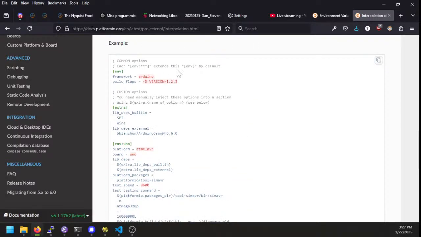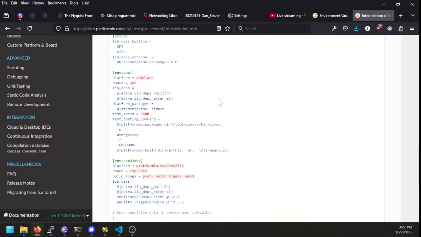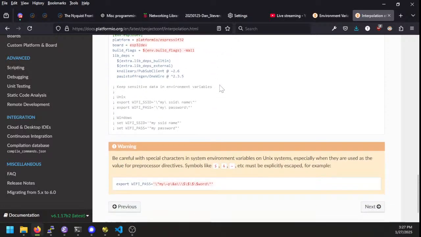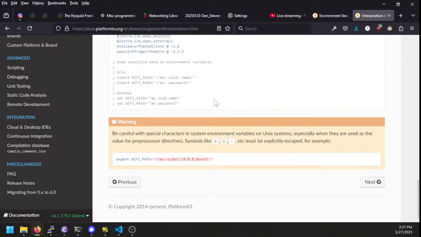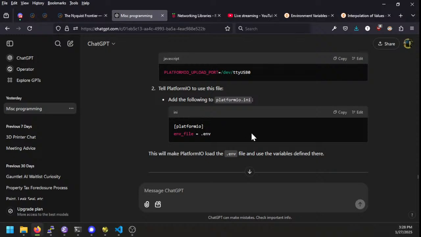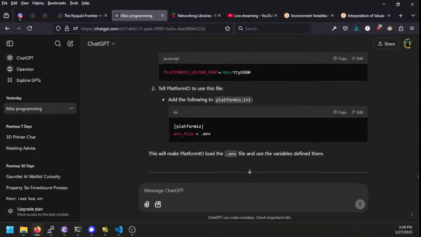Here's an example. Might the example hint at it? Inject these options into a section using extra.name of option. Keep sensitive data in environment variables. Yeah. He that we were talking to. For a global solution, modifying the shelf or using settings.json.